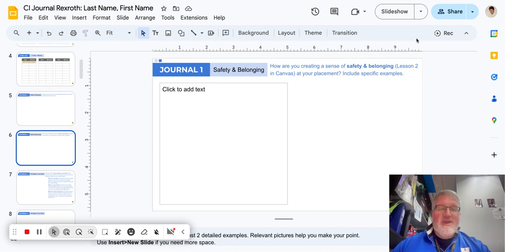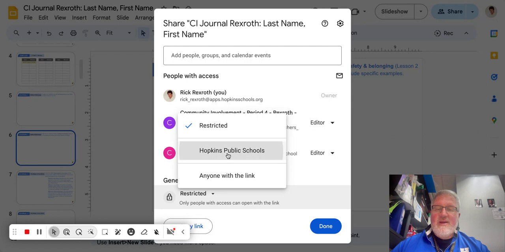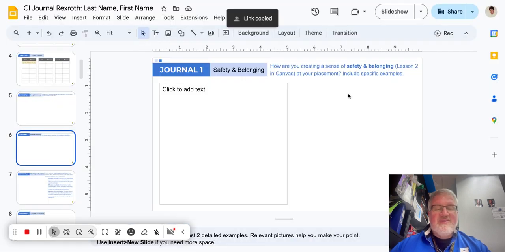It's simply going to be going to Share, open the shared settings, change this. It will hopefully be Hopkins Public Schools. I'll be an owner and you'll be an owner. Copy the link, close it up, and then you'll paste the link into the Canvas assignment. That will be the sign that tells me, hey, I did my journal week 1, it's done, please grade it, and we'll move on to week 2.